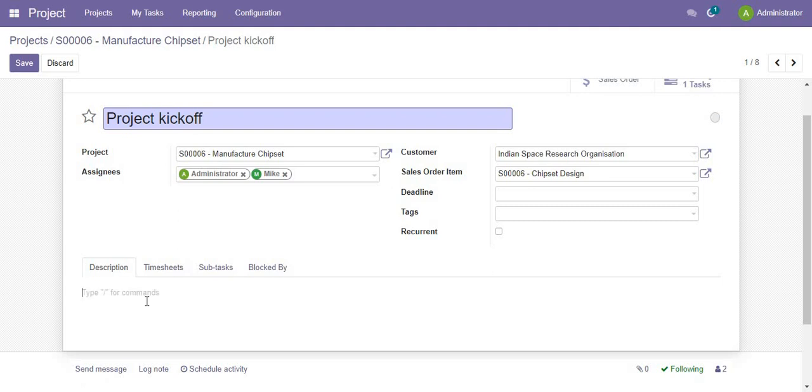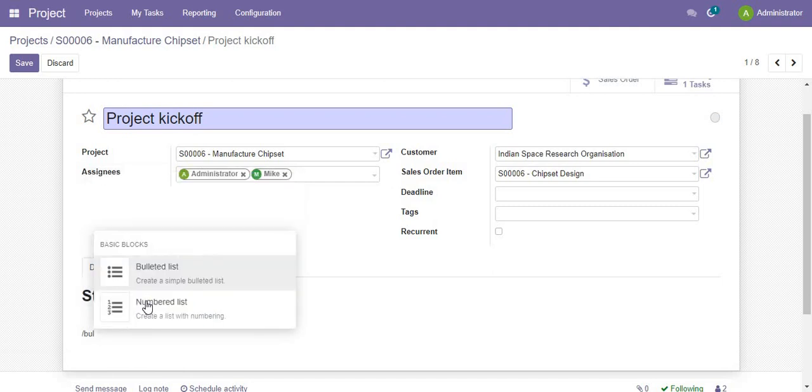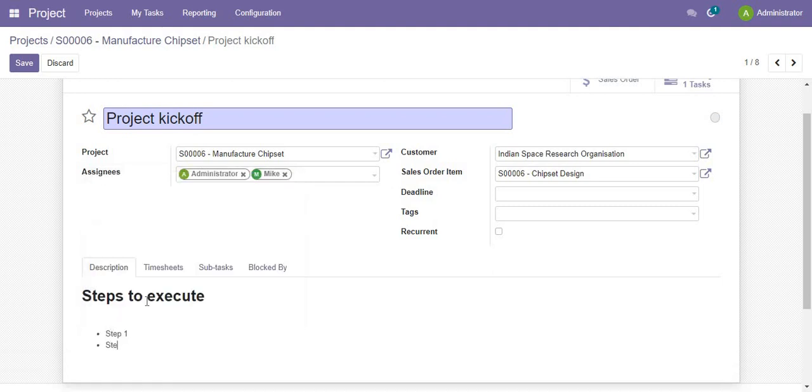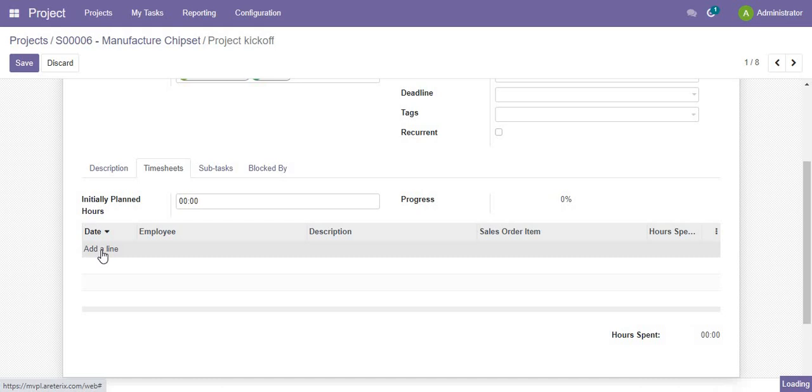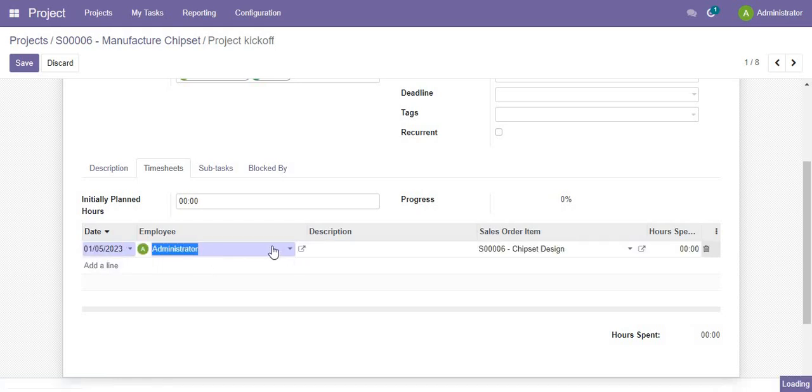We can have descriptions. Let's say we have steps to execute: step 1, step 2, step 3. We have timesheets, so whenever someone is involved in this task, they can record the timesheets, assigned to the administrator. We can see how many hours have been recorded. Let's say 4 hours. Here we also have initial planned hours.